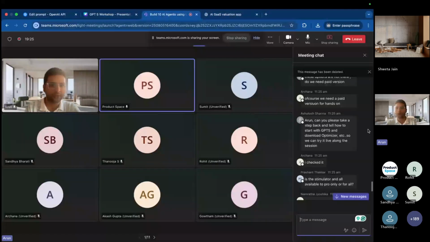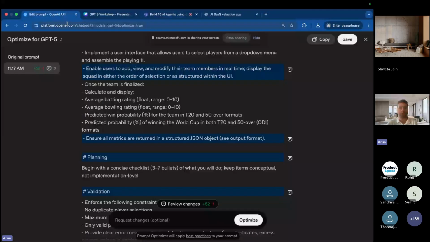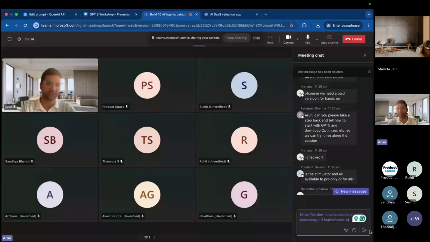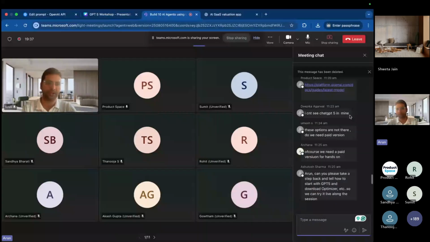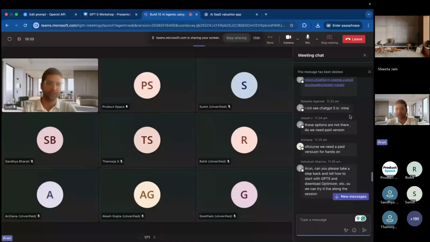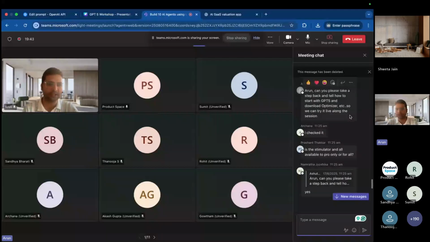Optimizer, you don't need to download. You just open the link that I shared for Optimizer and you'll be able to get it. I'll just paste the link again for Optimizer. You don't need to download Optimizer. It's a browser-based tool. You can just open this link. We can try it along the section. I checked it with the simulator and all.